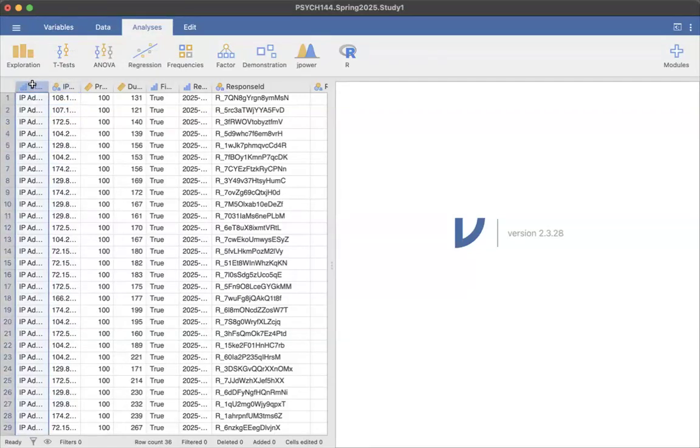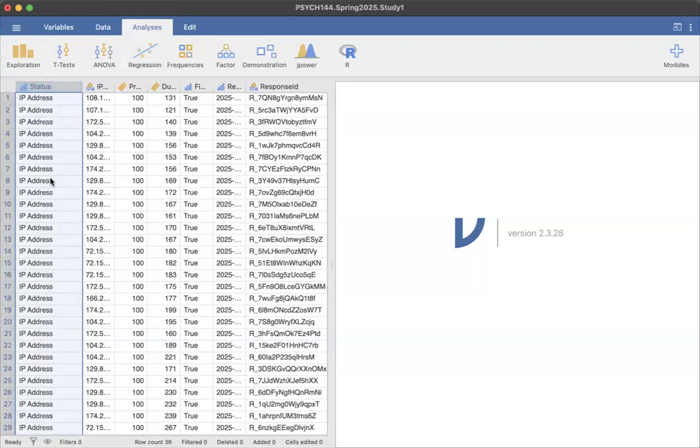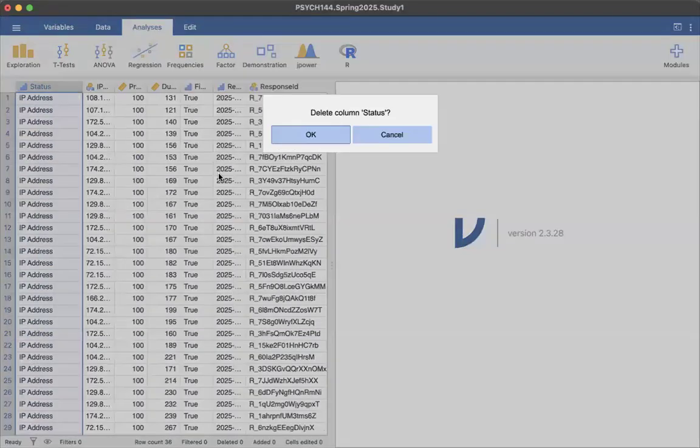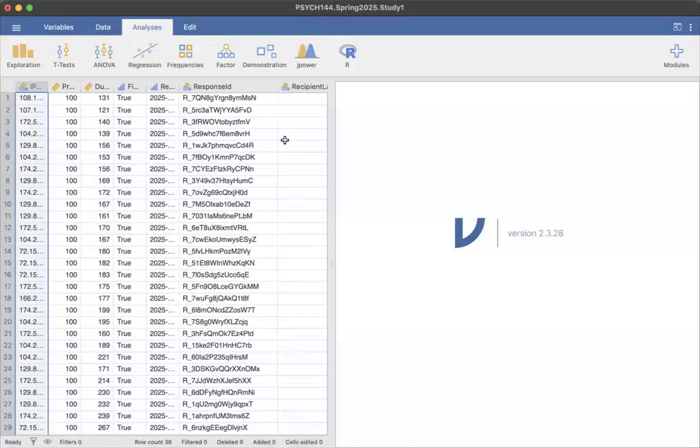So I'm going to also delete IP address, the status of it. So this tells me that it was an IP address. It'll also tell you if there's spam responses, so you can filter those out. Again, we just did this in class, so it's pretty easy to see that everybody responded with IP addresses. I'm going to delete the actual IP address. I'm just right-clicking and deleting.